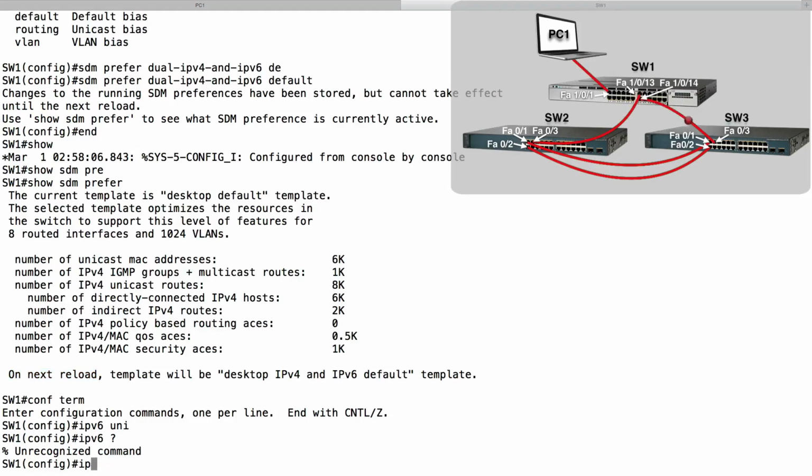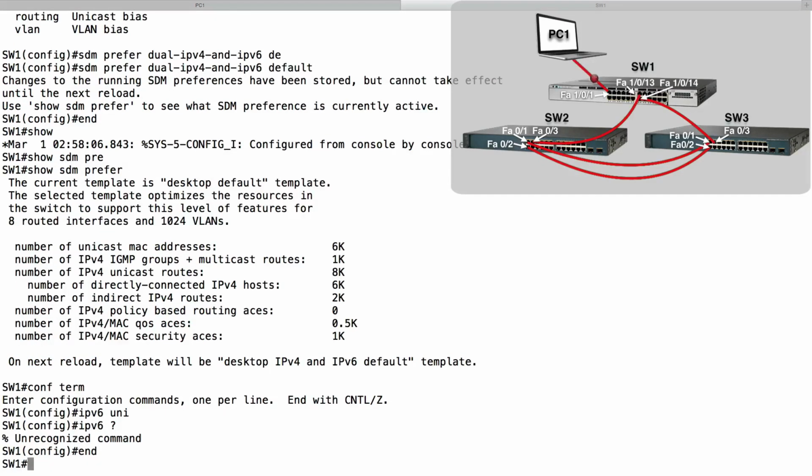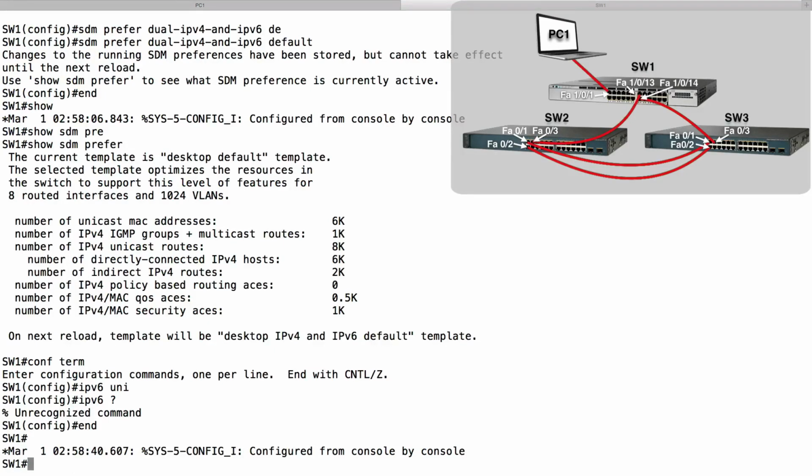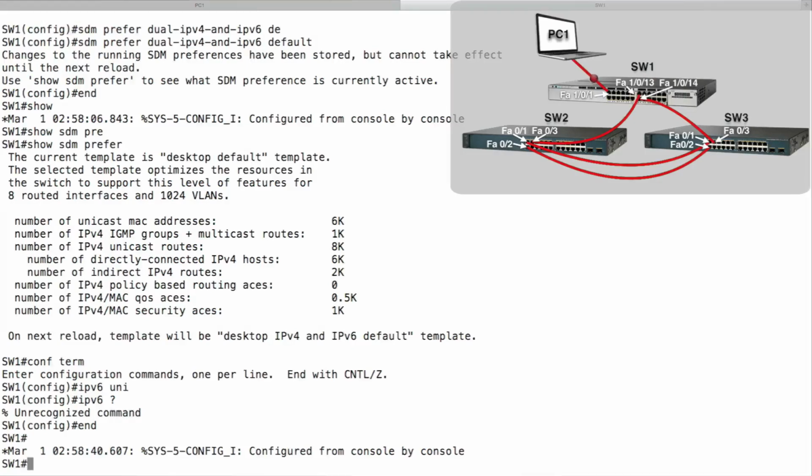So let's do that. Let's reload the switch, and I'll pause the video so you don't have to wait through a switch reboot, and we'll be back in just a moment to see if we have IPv6 support.